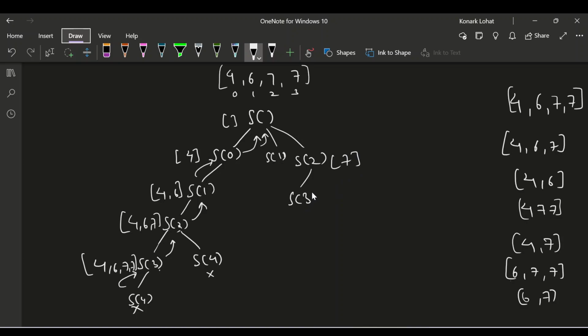At s of 2 you will go to s of 3 and it will give you 7 comma 7. And then you can go to s of 4, you will backtrack. While backtracking you will see that the sequence size is equal to 2, so you will register it as one of your answers. And then you will go back again, and s of 3 is completed. Now you can go to s of 4.